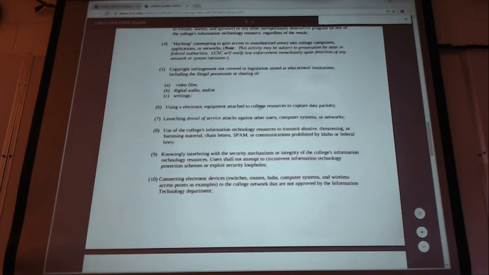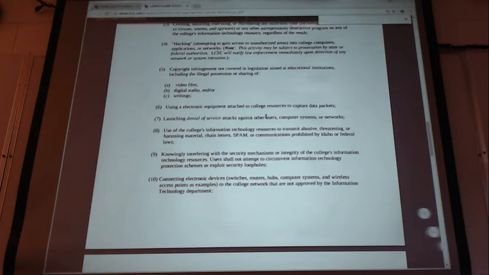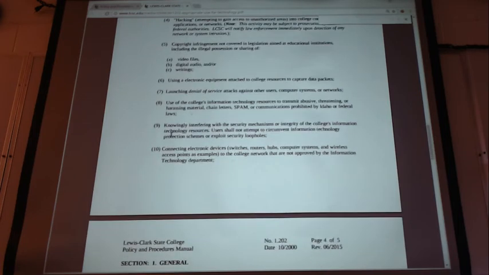Using electronic equipment attached to college resources to capture data packets, which the network class could sort of run afoul of slightly since we use Wireshark. Sending abusive, threatening, or harassing materials is certainly not allowed. Knowingly interfering with security mechanisms or integrity of the college's information technology resources. I've occasionally hacked past MAC address blocks in here, which probably technically violates that.